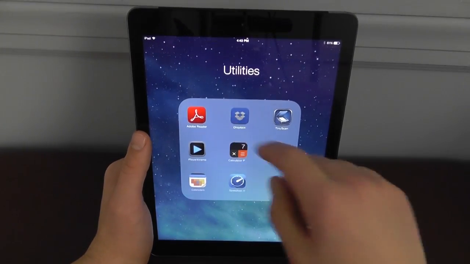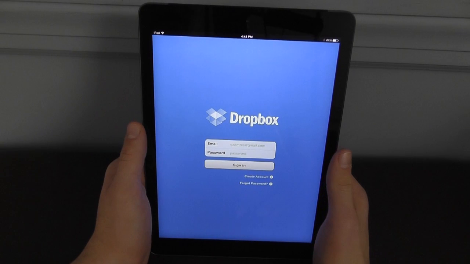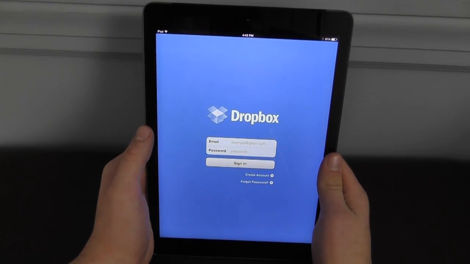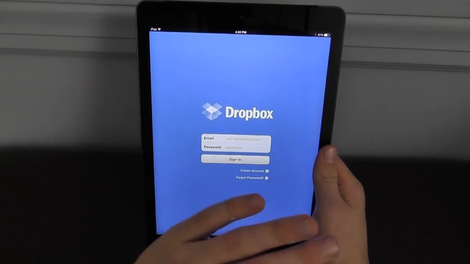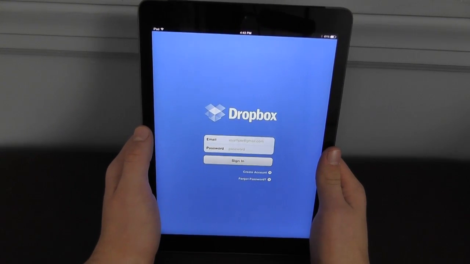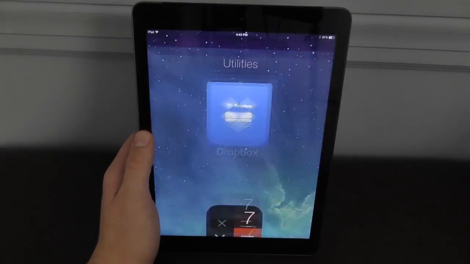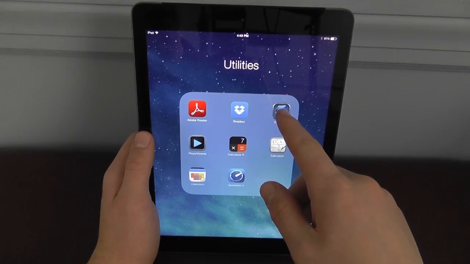The next utilities app we have is Dropbox. Now I'm not going to log into my Dropbox as it has some personal details and all that stuff, but what you can do with Dropbox is save all of your really cool files, open them on your iPad, your computer, in work, wherever you go. Dropbox will bring all your files with you.